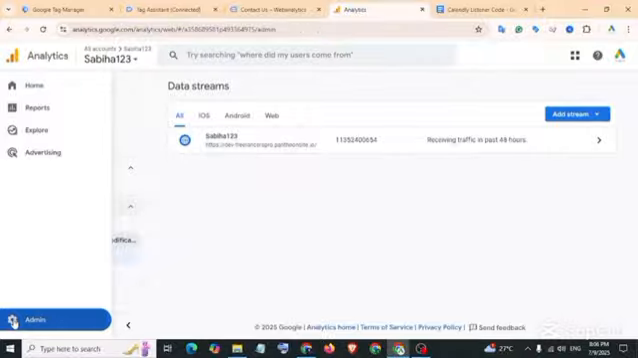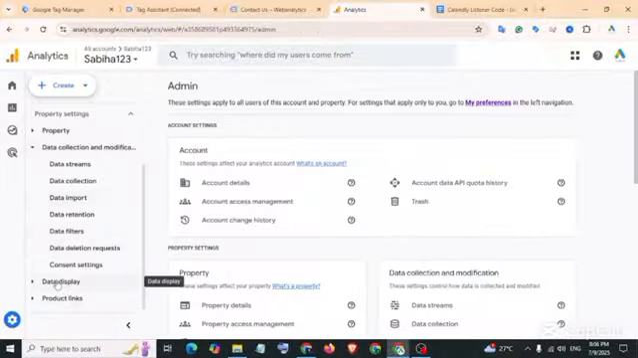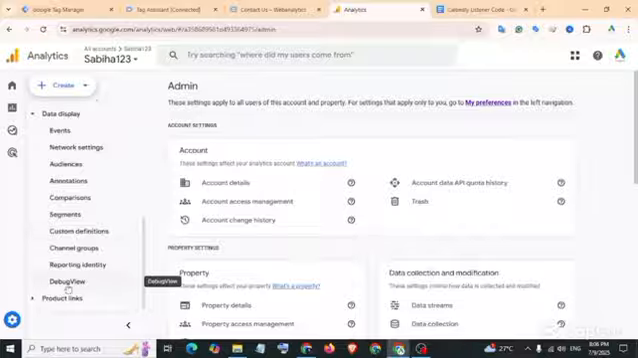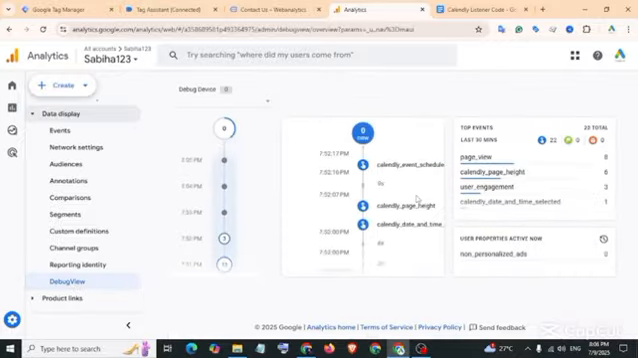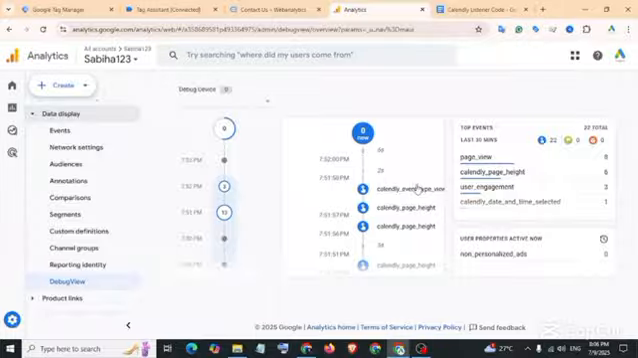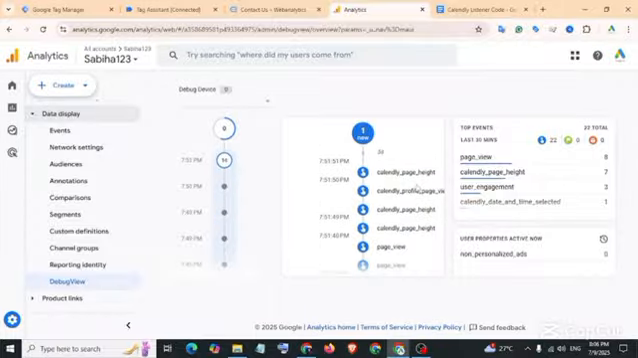Go to Admin. Under Data Display, go to DebugView. Here you see all the Calendly events received properly.